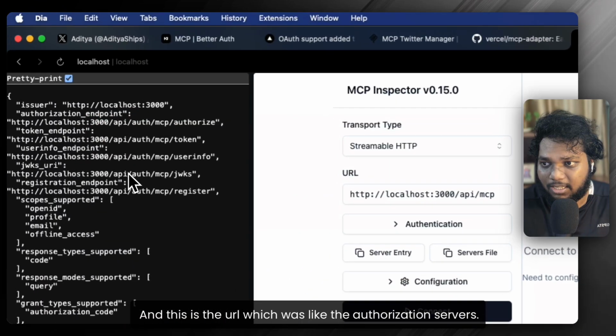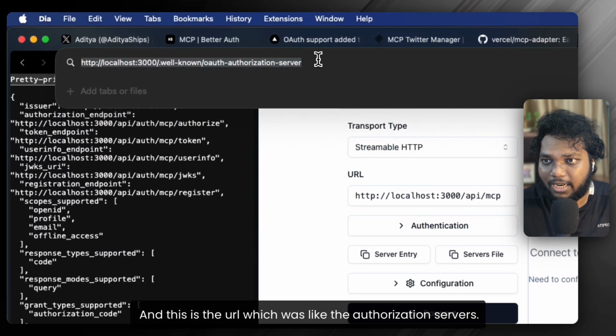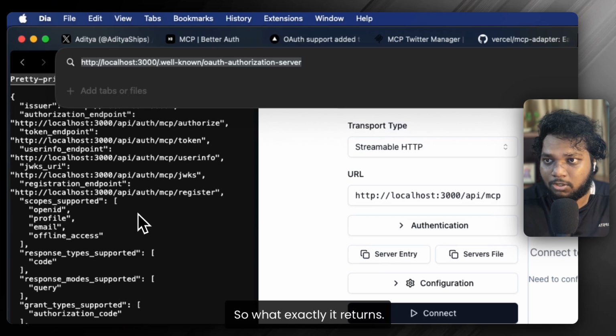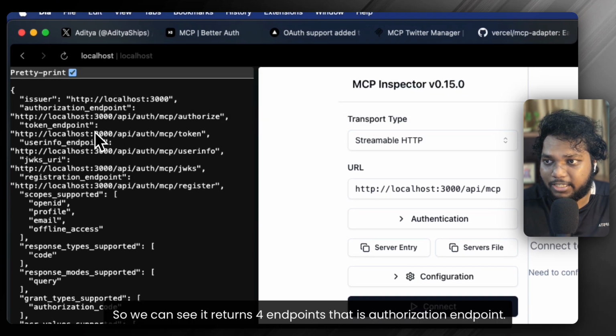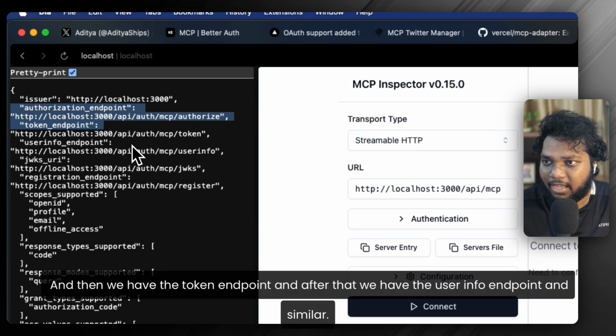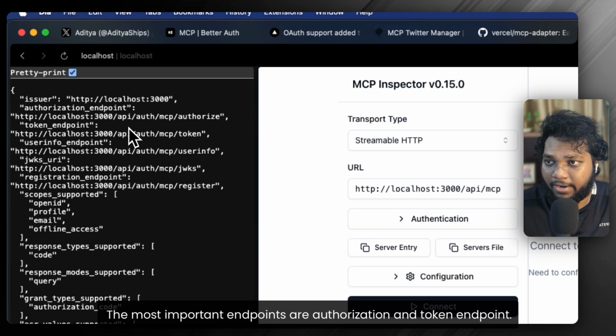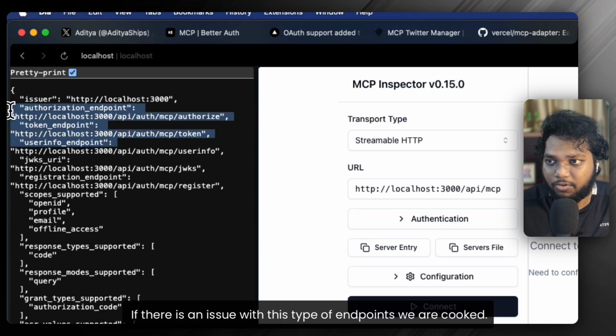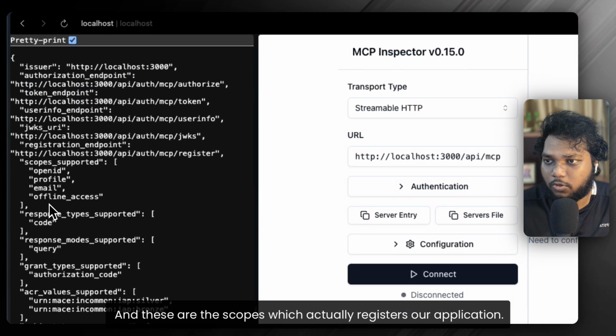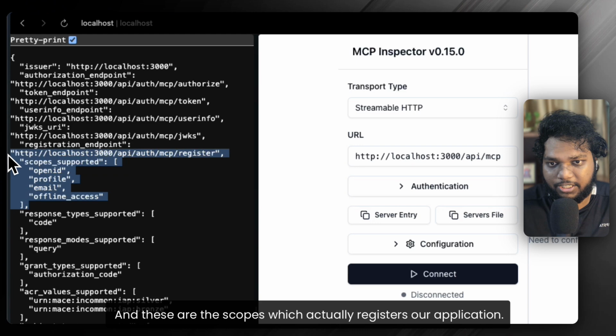And this is the URL, which was the authorization server. So what exactly does it return? You can see it returns four endpoints: the authorization endpoint, then the token endpoint, after that the user info endpoint, and similar. The most important endpoints are the authorization and token endpoints. If there is an issue with these endpoints, we are cooked. And these are the scopes which actually register our application.